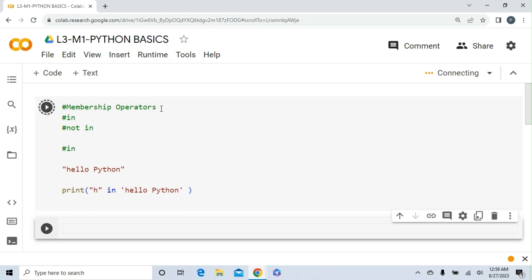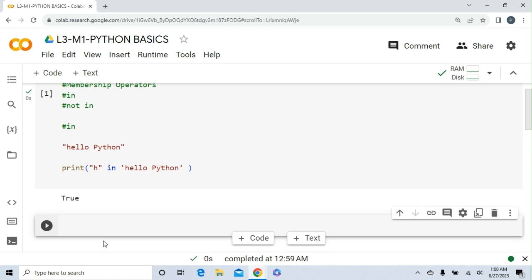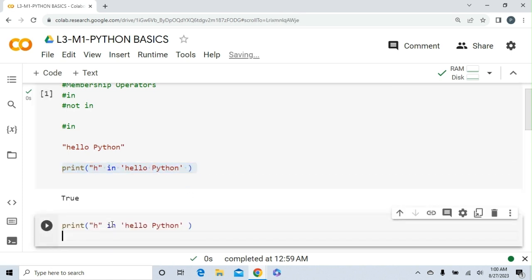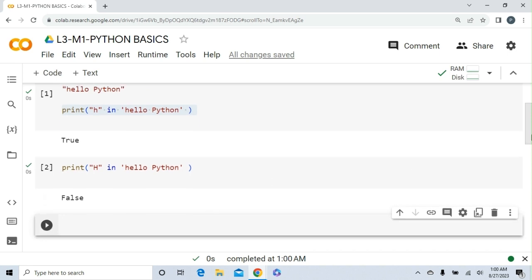It's connecting. The result will be either true or false. If small h is present in hello Python, then let's see what the result is. It's true, yes. Since it is case sensitive, if we try the same command and instead of small h we try to find capital H, the output will be false.